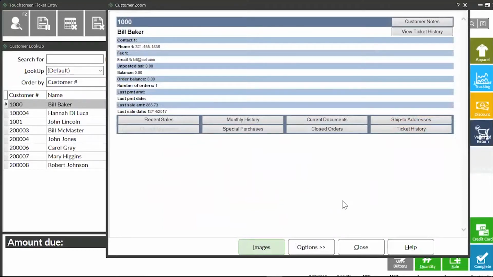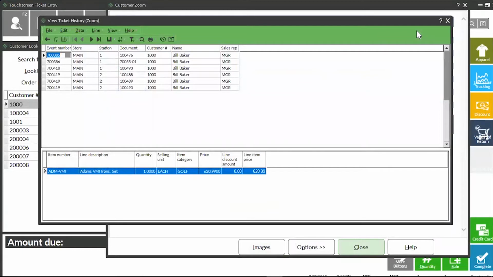But what's very nice about this from a customer service perspective is if the customer needs a copy of a receipt from a previous purchase, or they're looking to purchase something that's a complement to something else they purchased, the salesperson can easily access their sales history and make suggestions.